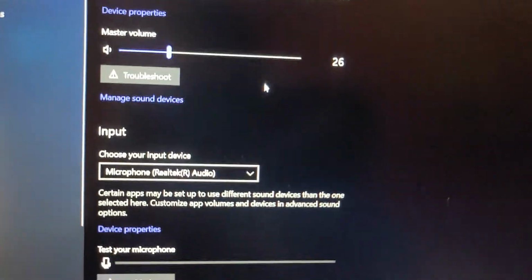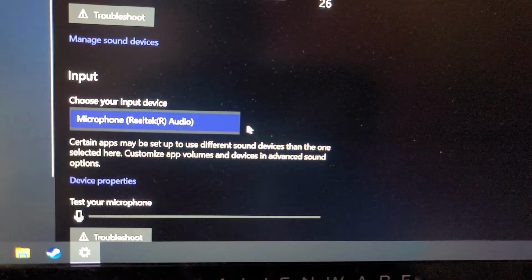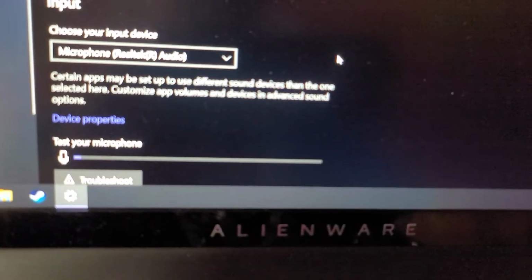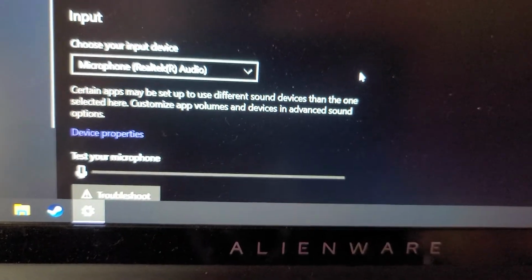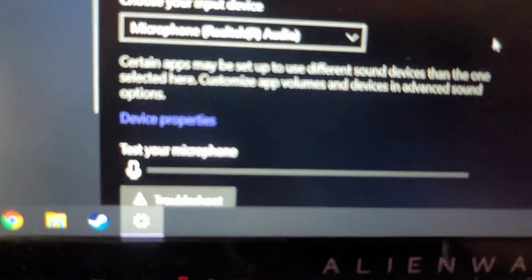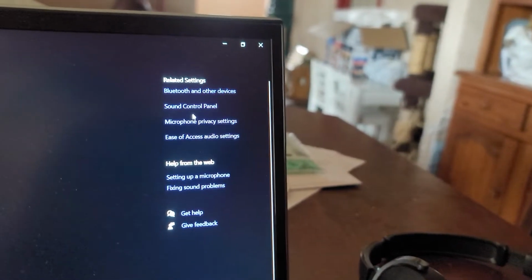Now under here, there's only one because it only has the microphone that's internal to the laptop itself. It's not recognizing the microphone that's built into the headset. I can see the microphone's picking up my voice as I'm talking right now. I'm going to go to sound control panel, and this is where I went to try to figure it out some more.